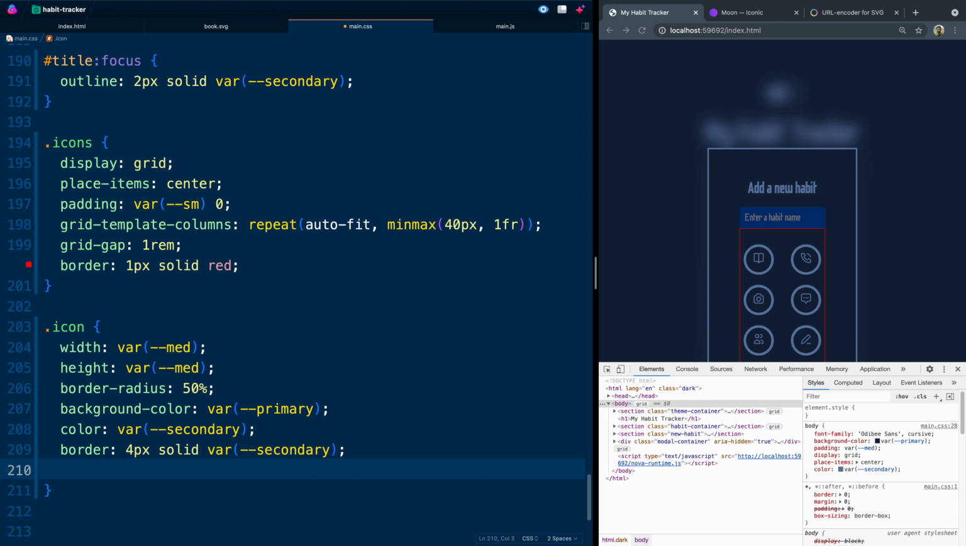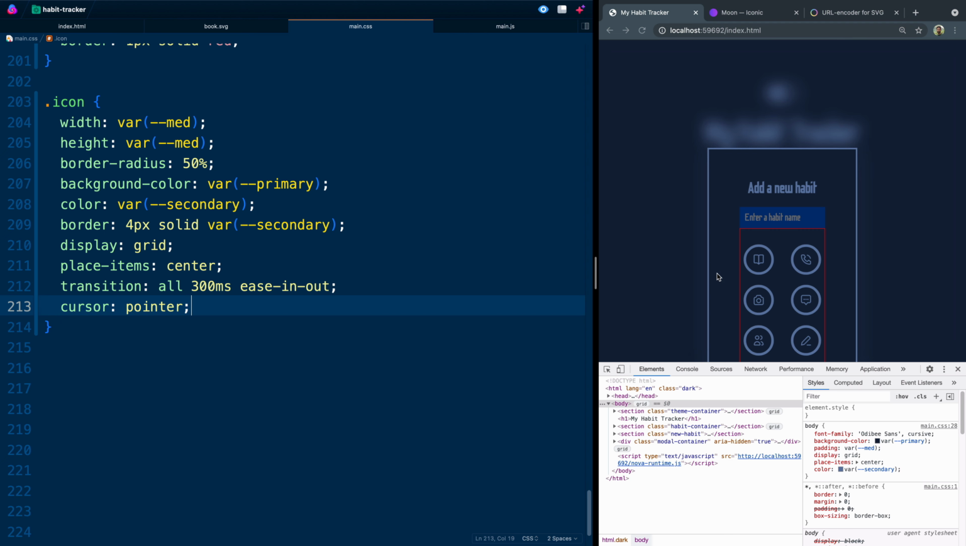Now, the SVGs are not quite in the middle there, so let's do display grid and place items center. And then let's add our transition, all 300 milliseconds ease in and out. And let's set a cursor to pointer so that when we hover over them, they will show this cursor. All right, so we've got that mostly done.